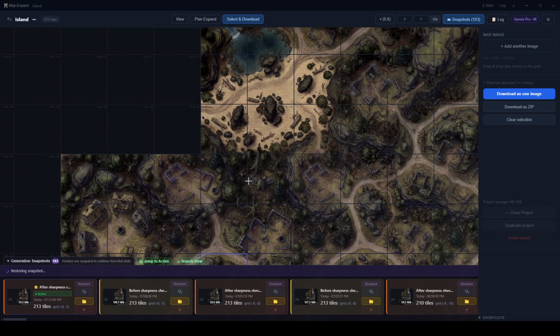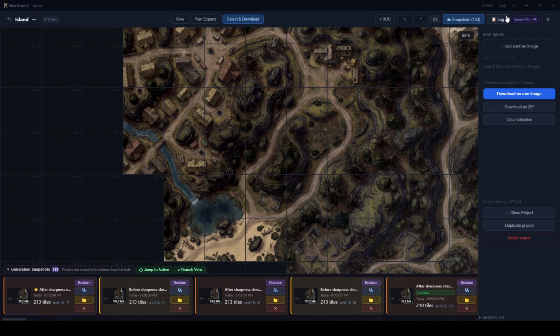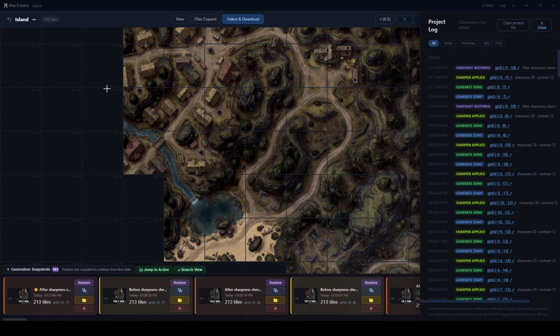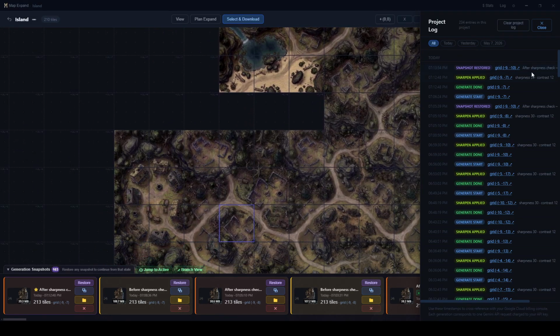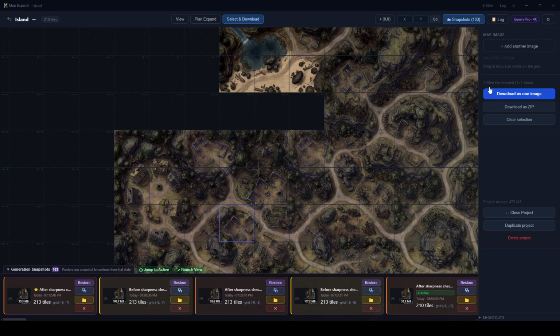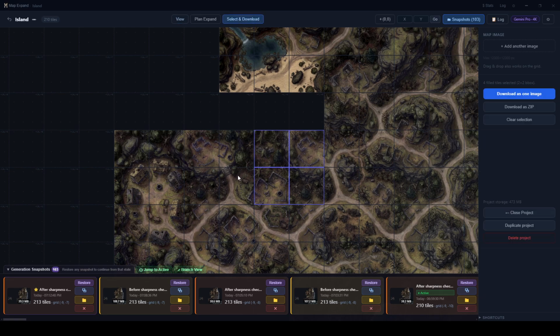to download these four tiles individually, or not individually, but in a different snapshot restored. Jump here. Okay, we are here. Close this. Not plan expand, just view and download as one image. Okay. I see everything right now.